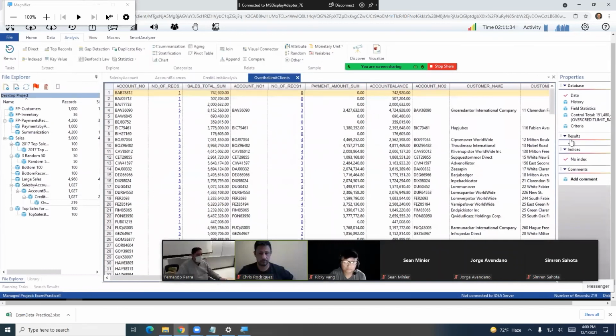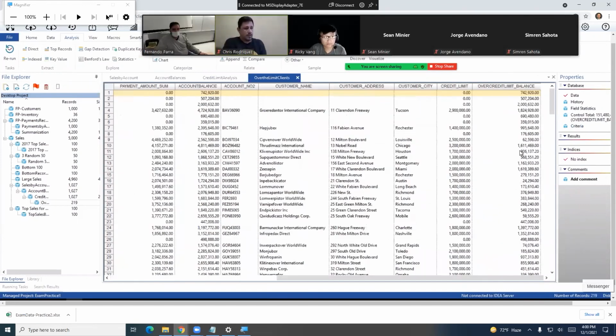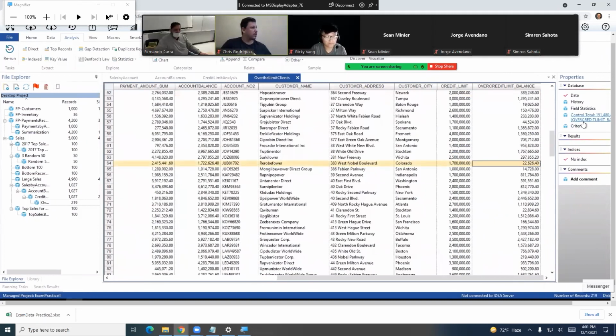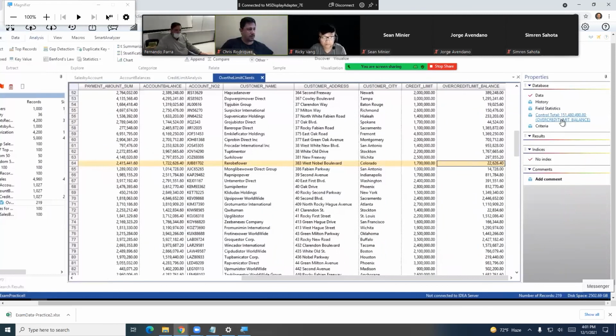When you do a criteria, you're only filtering, but you're not extracting them. You're just hiding the rest of the data. When you extract it, then you have a new data set. So this new over the limit clients would be the actual answer, where you have all of this already saved in just one file. Everything else is deleted, right? So now my over the credit limit is exactly what it should be, which is 151,480.98.